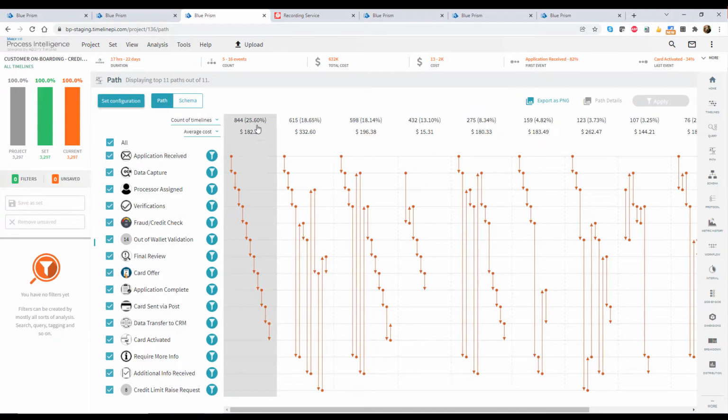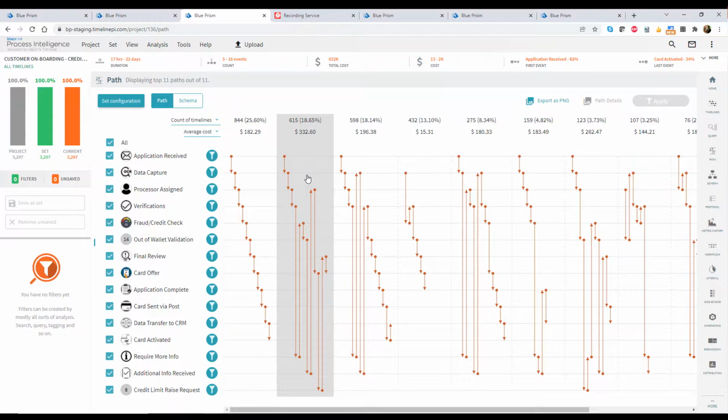We can also look at a frequency distribution of the paths taken to complete a given process. In this example, the straightforward happy path occurs most often, but the second most common path costs nearly twice as much. To understand why, we can set that path as a filter and drill down.